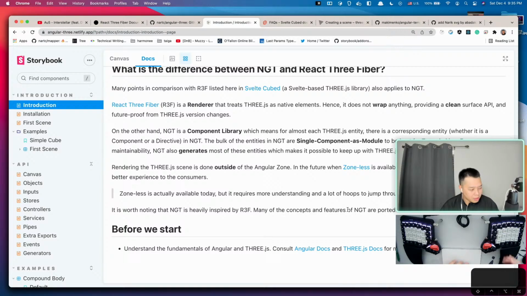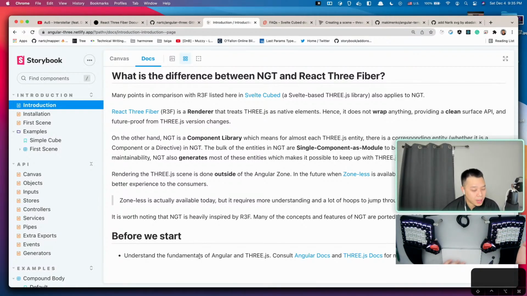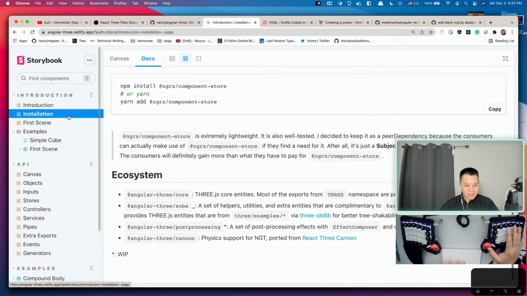And of course I note here, it's heavily inspired by React Three Fiber. Many concepts and many features are ported. All right, that's it. And of course, you need to have a fundamental understanding of Angular and Three.js to use this. Using Angular Three does not make you know Three.js. You have to know Three.js and you have to know Angular before you use this library. All right, that's the introduction.